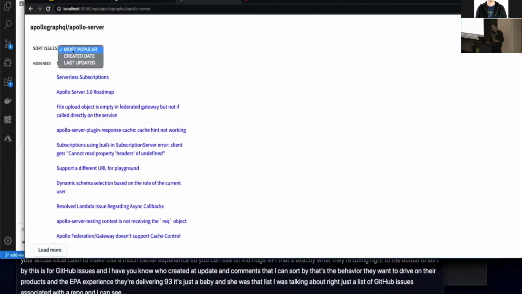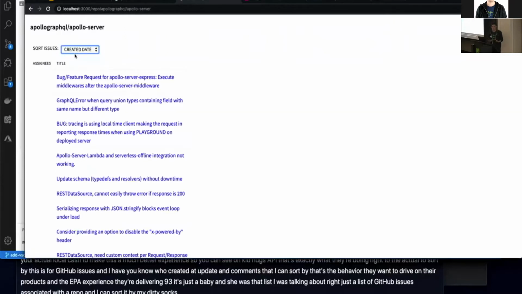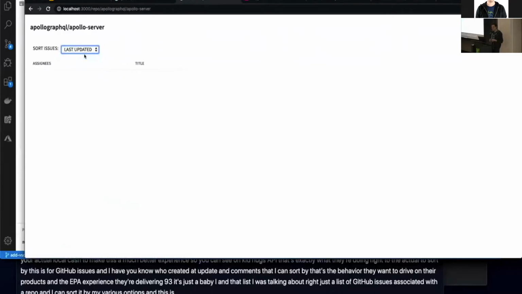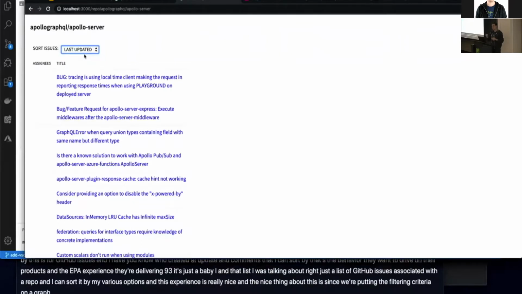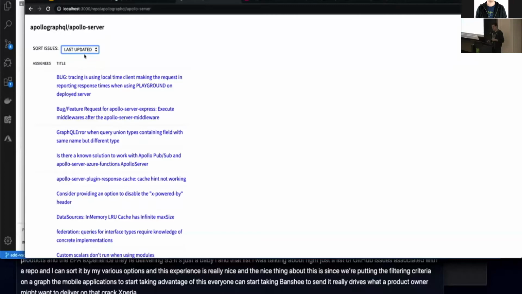And I can sort it by my various options, right? And this experience is really nice. And the nice thing about this is since we're putting the filtering criteria on our graph, the mobile applications can start taking advantage of this. Everyone can start taking advantage of this. And it really drives what a product owner might want to deliver on that graph experience.